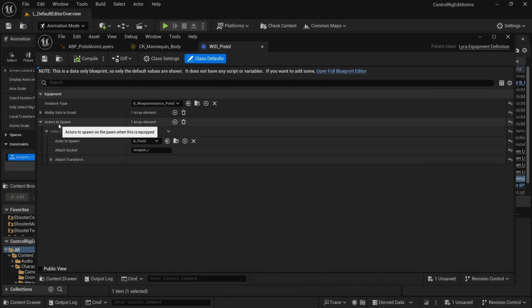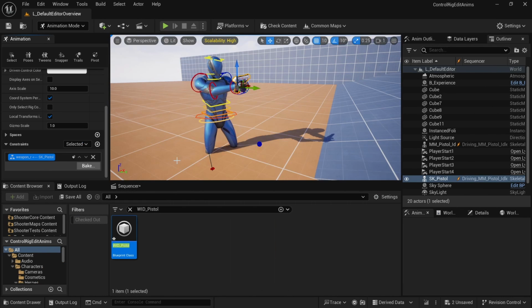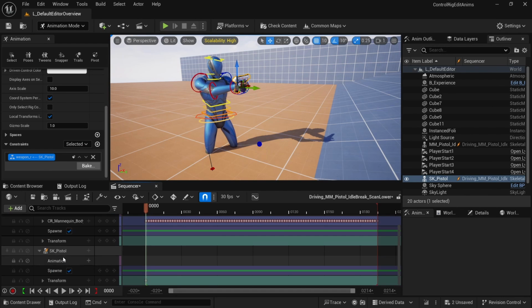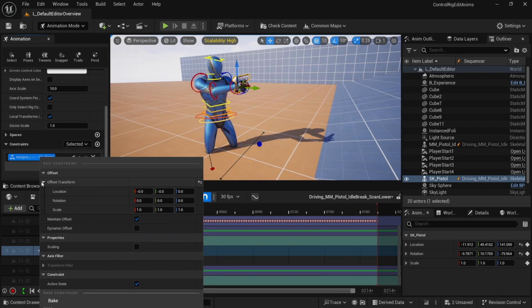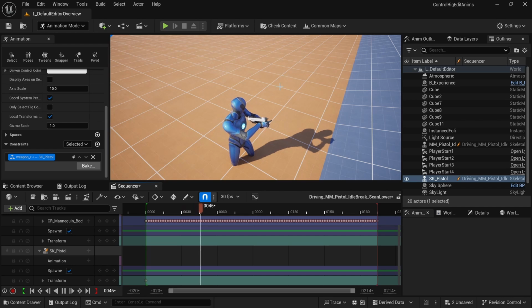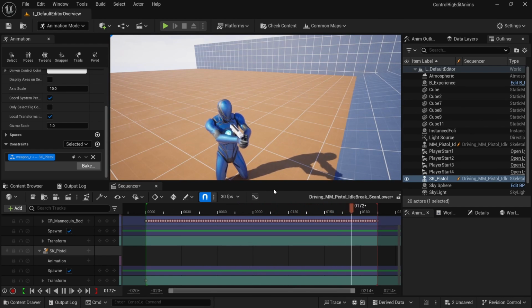It's under the actors to spawn, and then pistol, and then weapon right is the attached socket. And then there is a minus 90 degrees. So I'm going to add that as well, just so we can have an accurate representation of how the pistol is attached. So I'm going to right click on that constraint again, and then add this number here. So this animation may look very problematic, and this is the thing we're going to fix next.